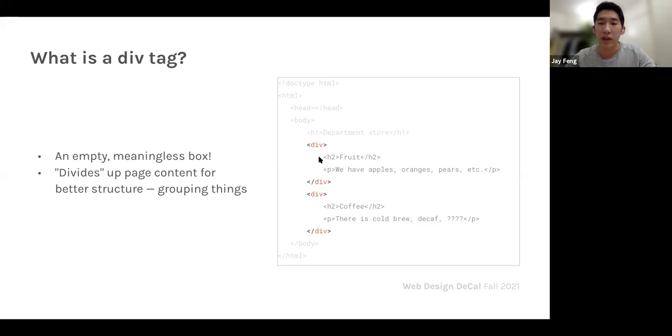For example, let's say we wanted to add a border around this. It makes sense that these two are grouped together. We want to add a border around these two elements and a border around these two elements. Now our div tag can help us do that because we already have things organized into nice sections.